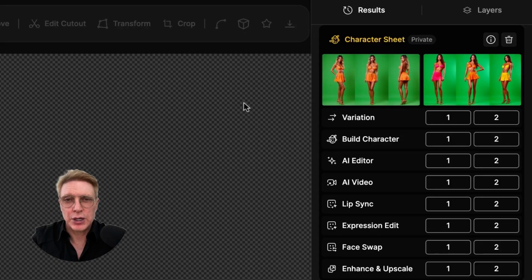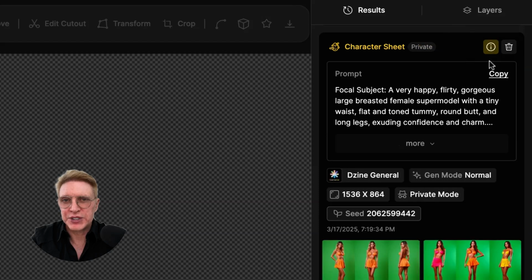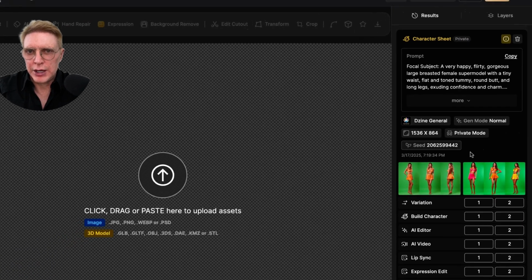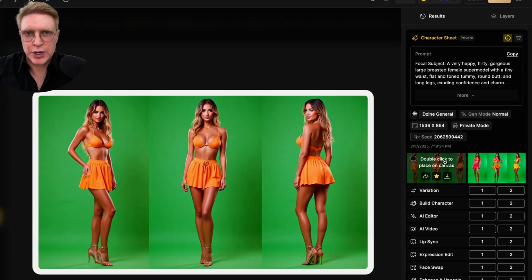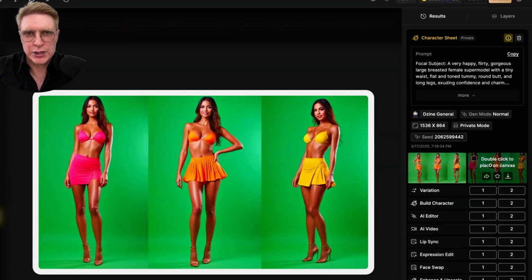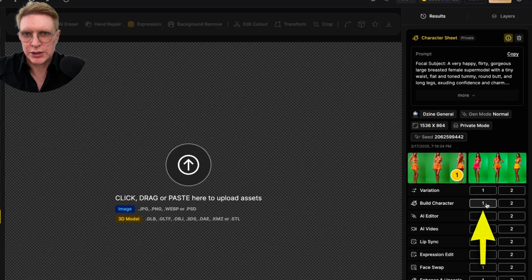Okay, we have our generation. We can go over to the Results tab to view our generations. Information is visible under this information icon. Clicking there opens up this section, the details for your creation. And here are the two characters that were created. We have this one, and then we have this one. I'm going to go ahead and build a character from this one. So I'll go down to Build Character and click.